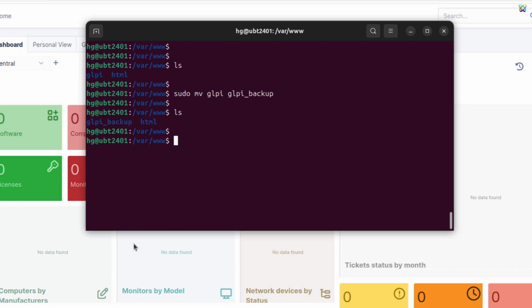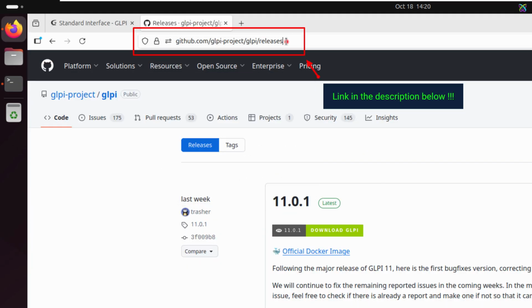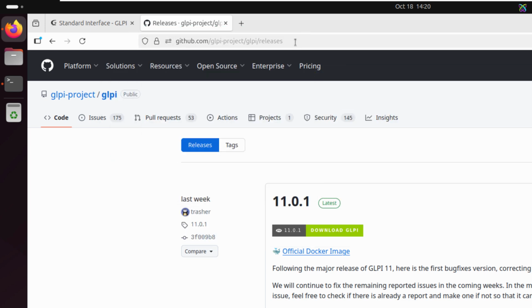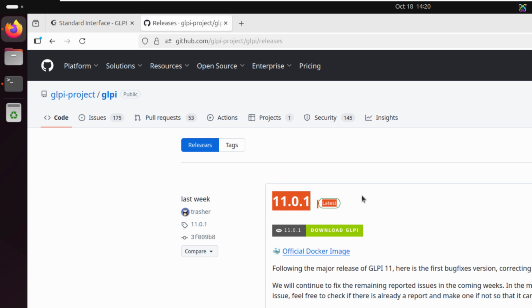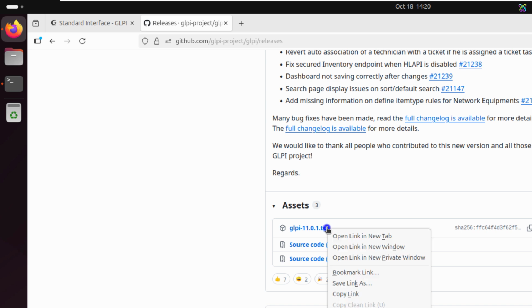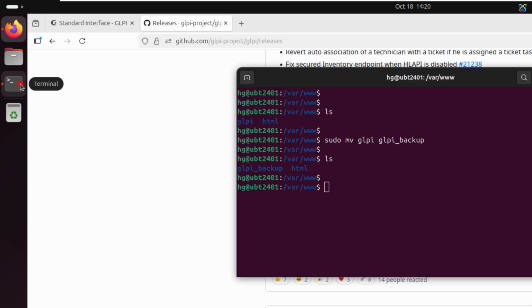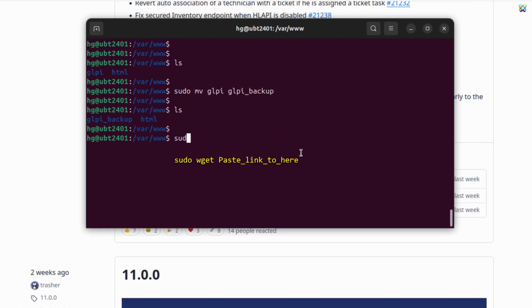Great! Now that the backup is complete, let's download the latest version of GLPI from the official GitHub repository. At this time, the latest version of GLPI is version 11. This is a major release that brings many new features, an improved interface, and significant performance enhancements compared to previous versions. Next, let's download the latest version of GLPI directly from GitHub.